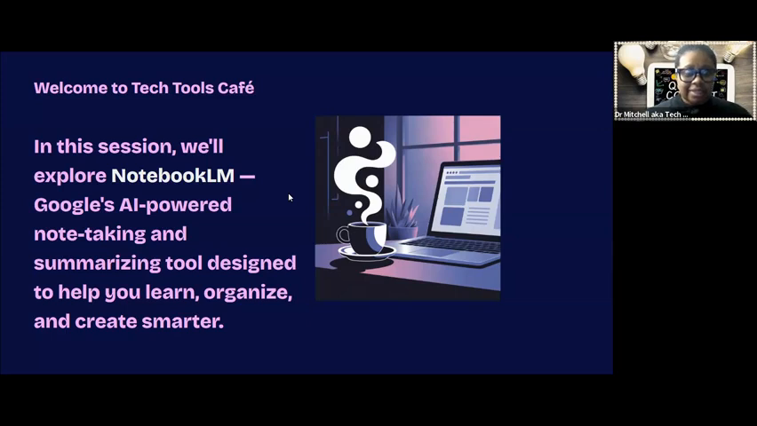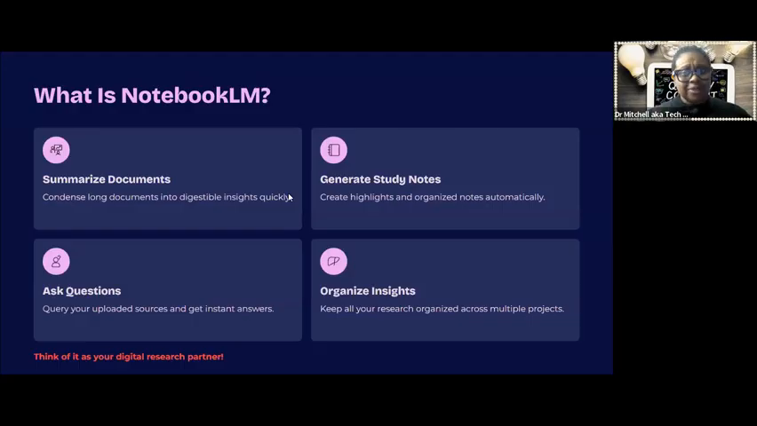It summarizes long documents, and I'm going to give you a preview today of a very, very long document that I have the pleasure of having to read, which was about 60 pages. We'll get into that and you will see. It will generate notes by creating the highlights of all your organized notes automatically within seconds. This is a game changer, okay? And you can ask questions about your uploaded resources.